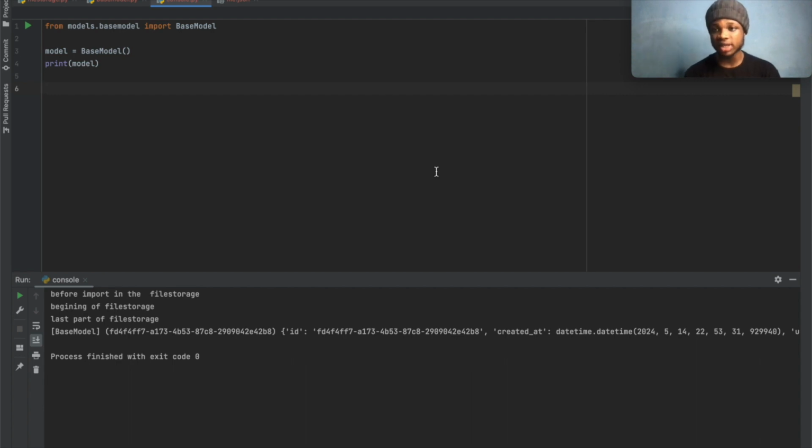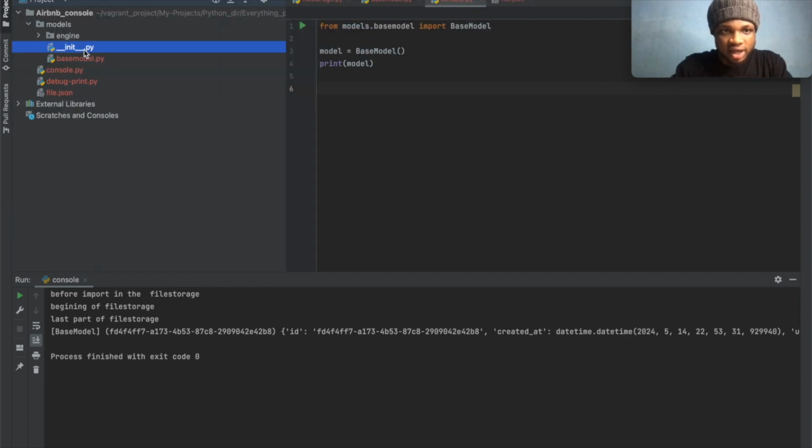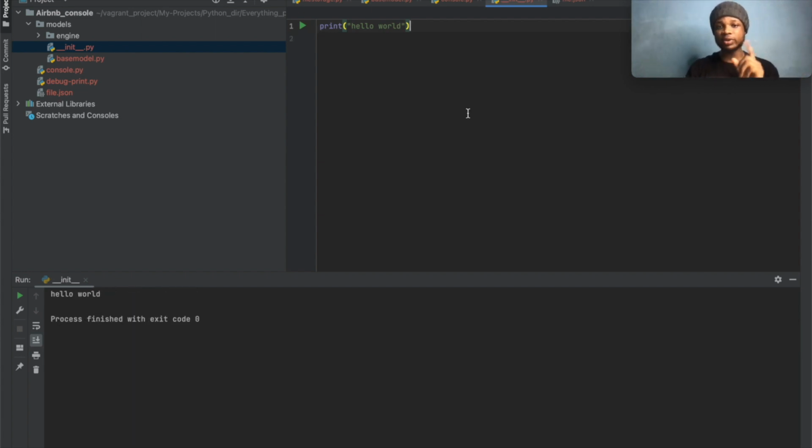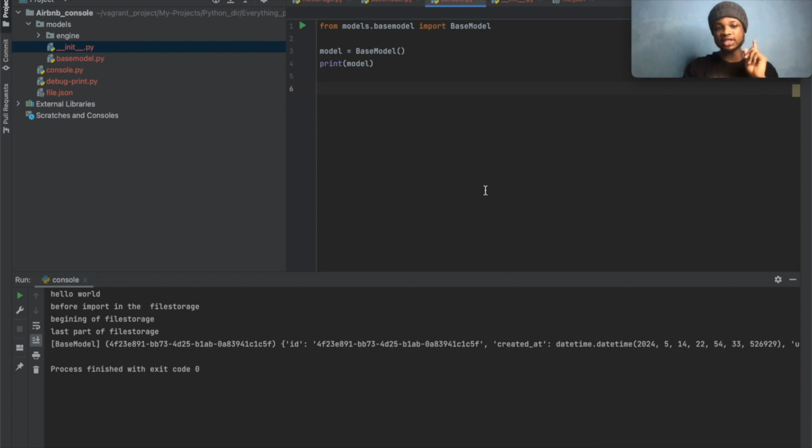I don't know if you understand what I said. Anything we put inside of the init.py, look at it. If we come over here in this init.py that is in the models and we do print hello world, what do you think will happen if we run our code? Sorry, I have to run from this console. Hello world gets printed out first off. Look at it. Hello world. First of all, but we are not calling the __init__.py.